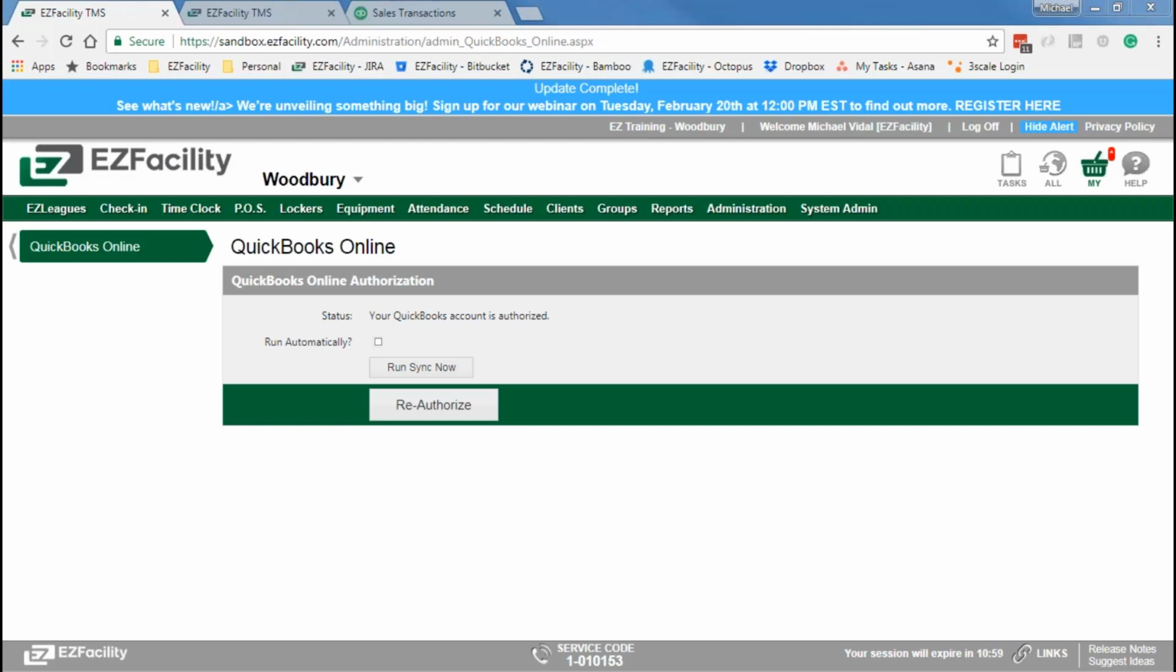We'll also talk about our early access program and how you can participate in that and get early access to the QuickBooks Online integration. So again, we're going to go ahead and get started. First, I'm going to start from the TMS or the Easy Facility software side and authorizing your account, and then showing some billing items within TMS and how that looks and syncs over to your QuickBooks Online account.